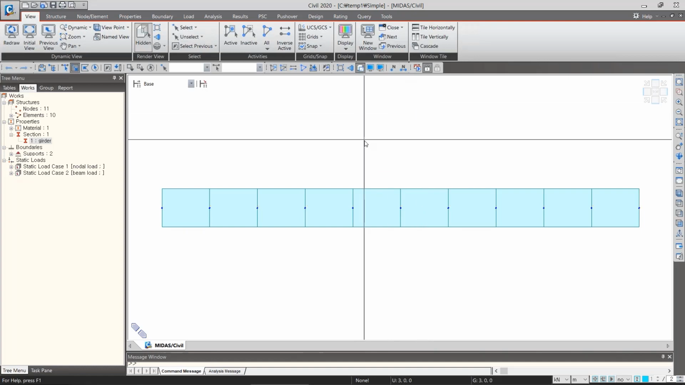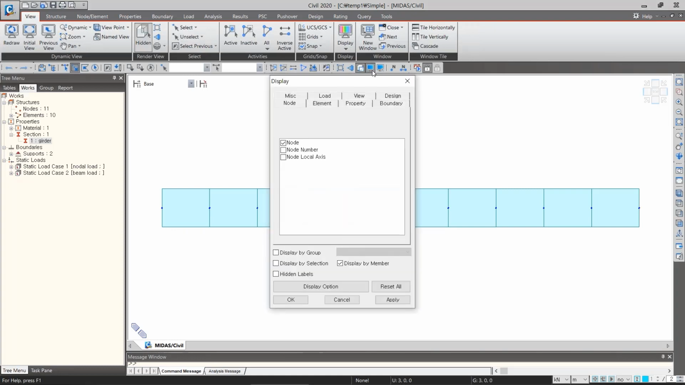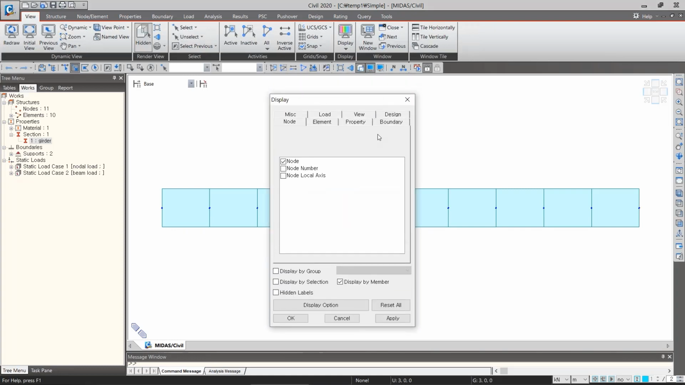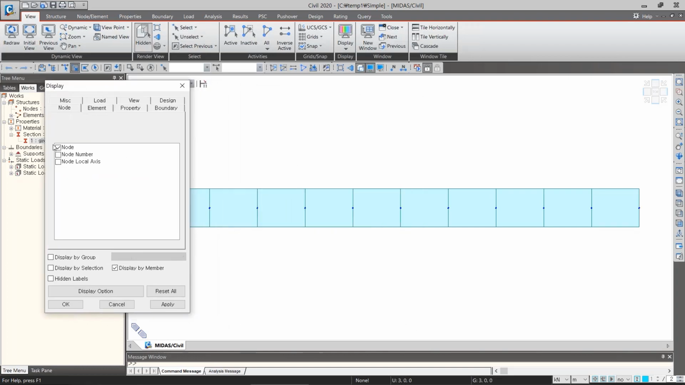Now, I will talk about the display icon. We can see a small monitor shaped icon in the upper bar. In this command, we can check on particular symbols or data we want to display on the screen. For example, if we check on nodes, the nodes of the elements appear on the screen.